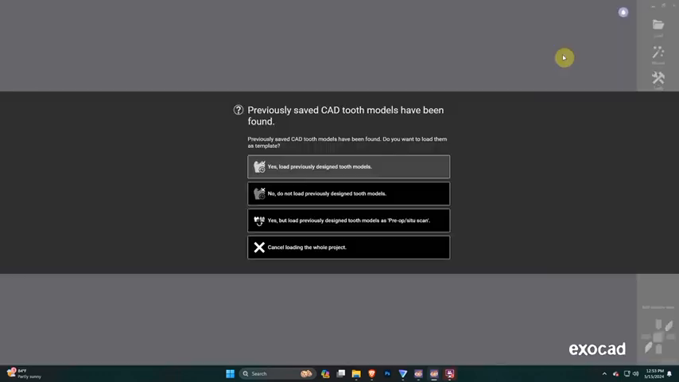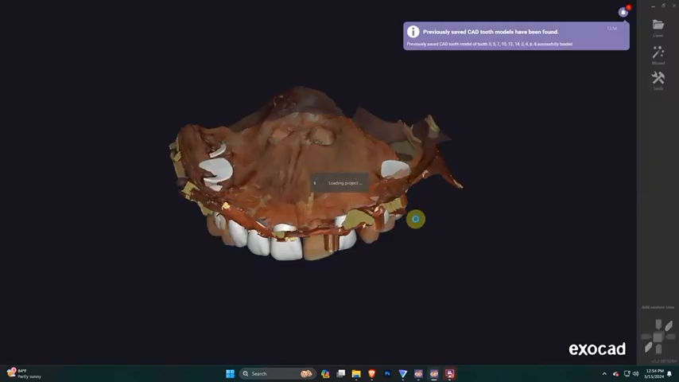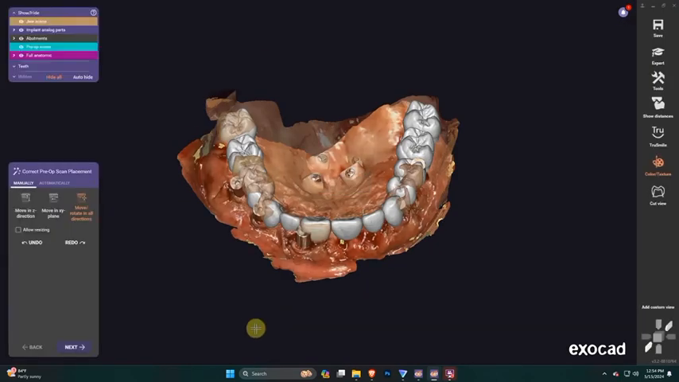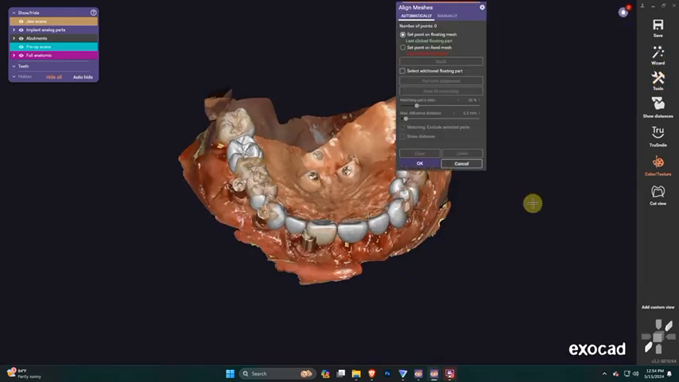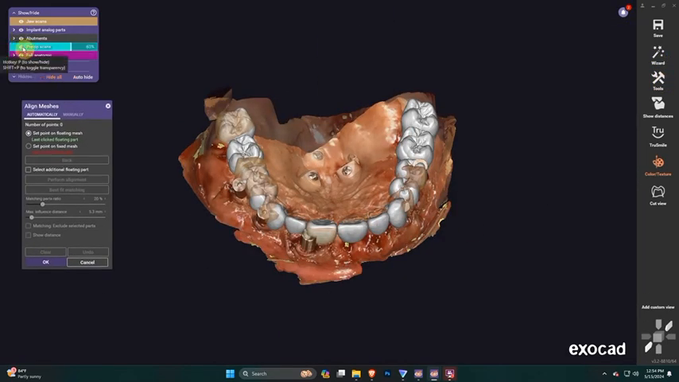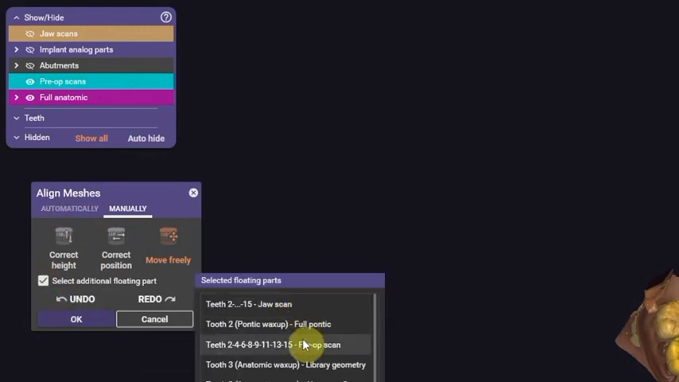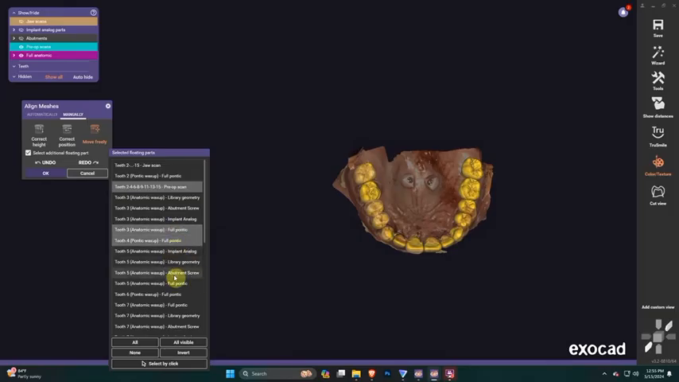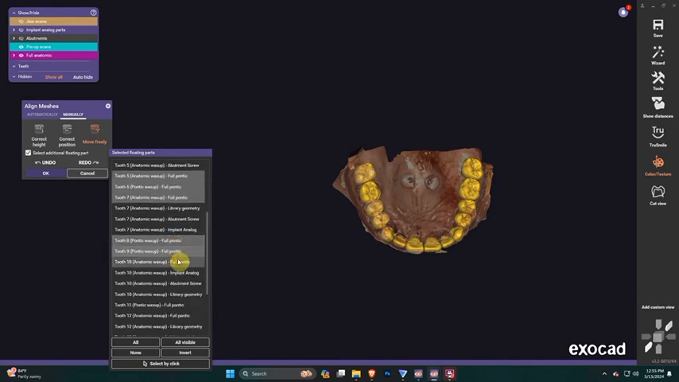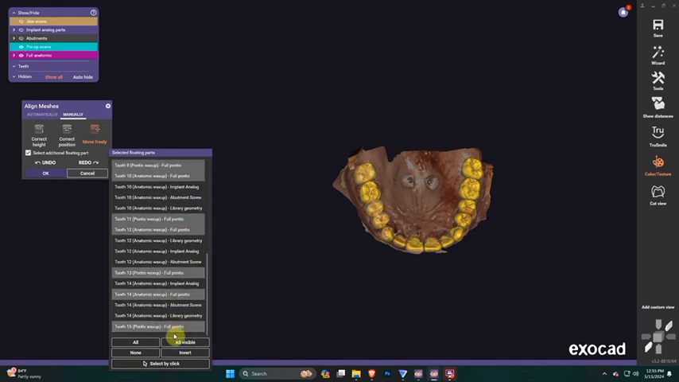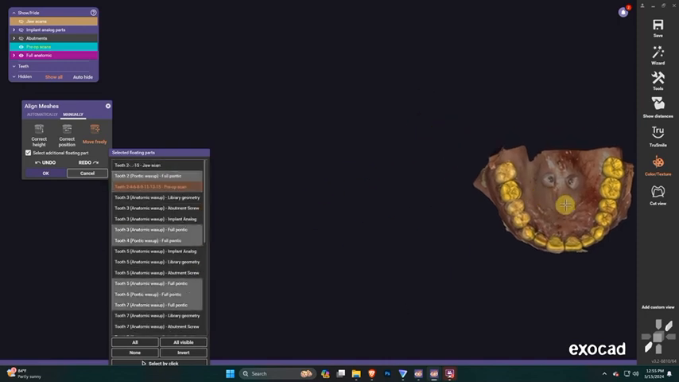And so now once we're in design, we're going to bring the tooth models in. They line up with our pre-surgery scan. We're going to go into expert mode, and then we're going to align all these meshes together so that we can finish the designs. So first thing we're going to do is use the align meshes tool, and we'll go into the manual part and select additional floating parts, and we'll choose all the tooth models along with the pre-surgery scan. We will move those slightly off of the post-surgery scan so that we can pick points and align these perfectly.